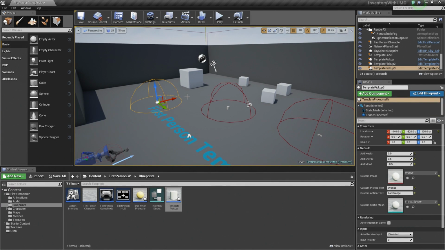I guess the next thing that we'll do before we wrap this video up is show you how you can modify the template pickup to do different things. So right now we are doing the same thing with this particular pickup, essentially just adding to the health, energy, or mood. But say we wanted to equip a gun or spawn something in the world. I'm going to show you a quick way that you could do that before we close out this video here.